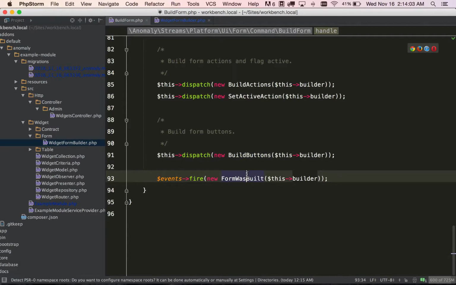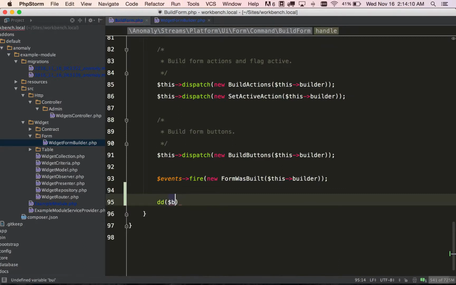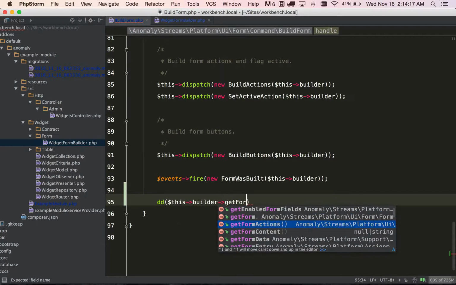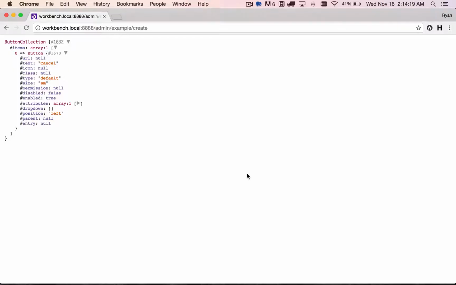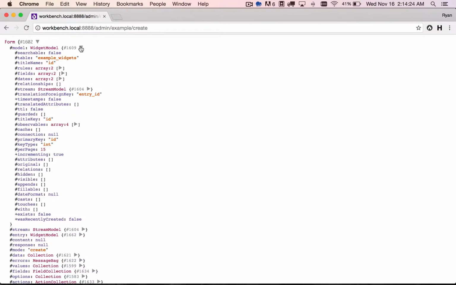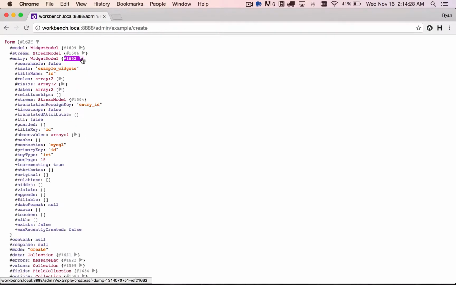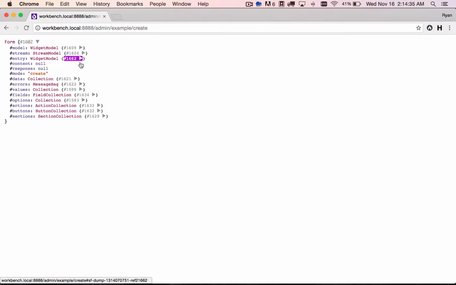And at the end, it fires an event, like I said, and we have the form at least completely built, so we can look through. Let's take a look at the actual form before we get done. Build form. So at the end of everything, this is what we're left with. We have our model, which has been set. We have our stream, which has been set. We have an entry, which has been set. And if you look, there's no ID on here just yet because it's a new one we're creating.